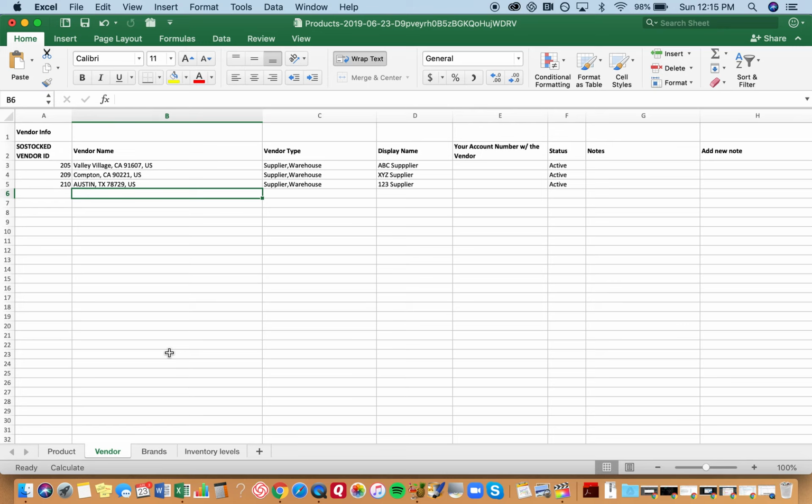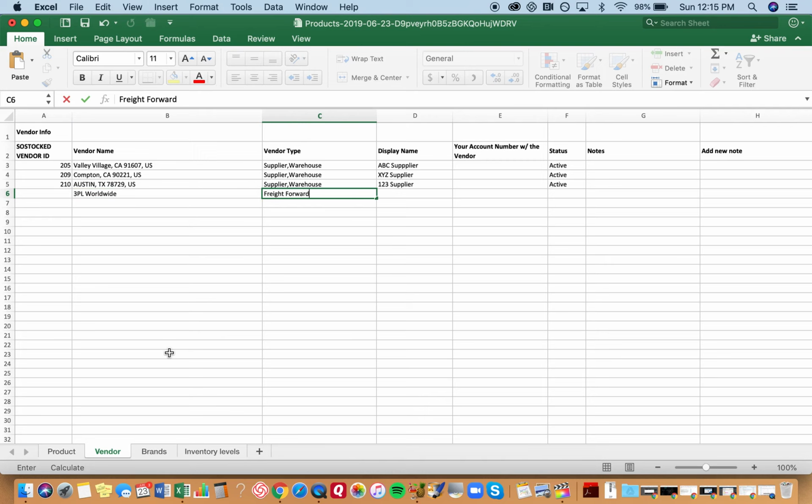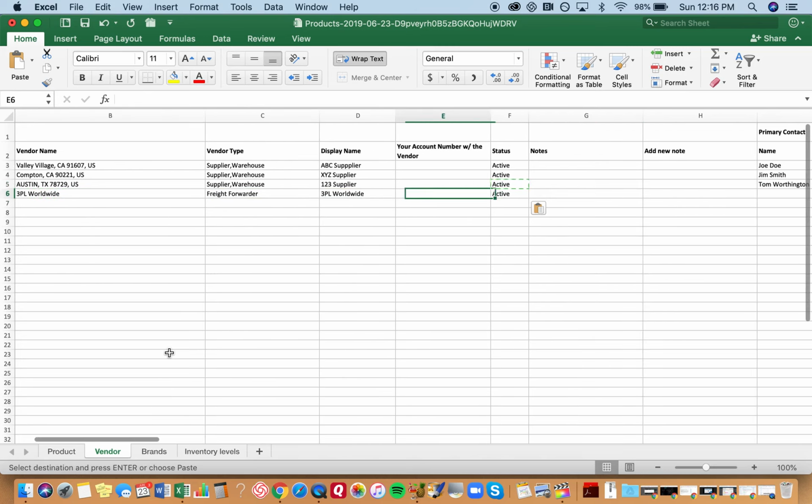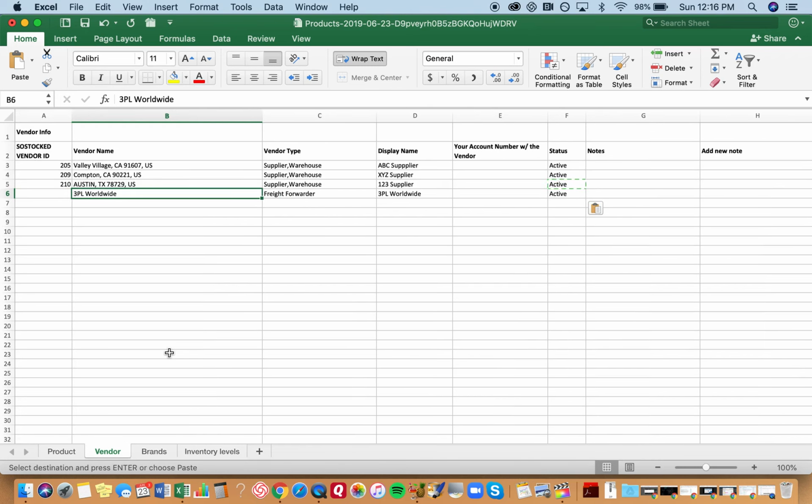So say you've got 3PL Worldwide as a freight forwarder. So you add the information, right? And you say you want to have the display name be the same, and you want this to be active status. And you can put your vendor account number and any notes, just as in the product page. Now, the only thing that you do not want to put, you don't put anything in the ID section. You leave this blank, and then SoStocked will assign an ID. You'll get an error if you put anything in this section. So just leave that section blank and let SoStocked create the ID for you.